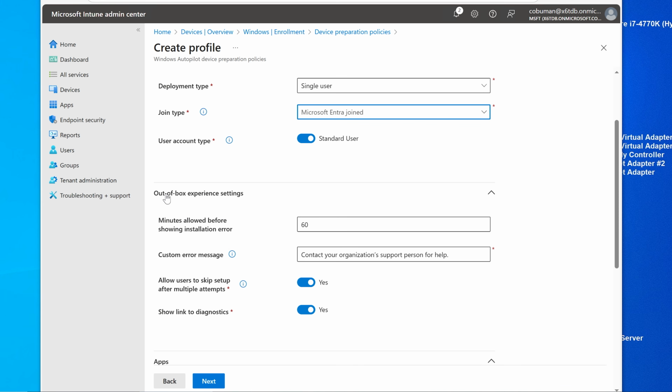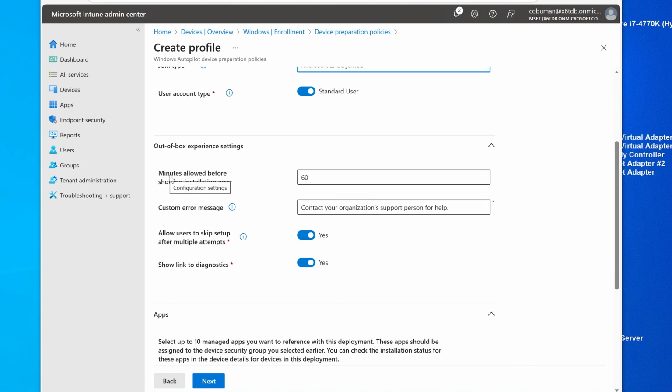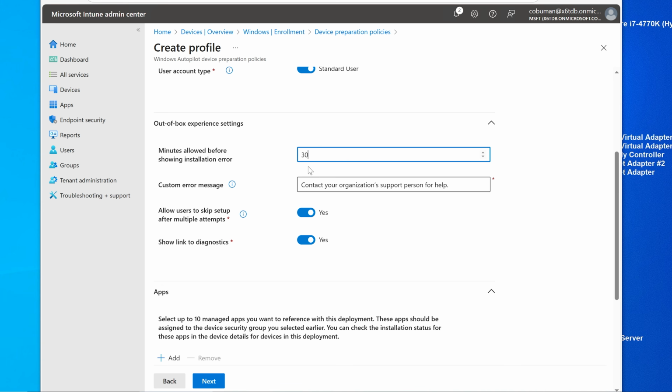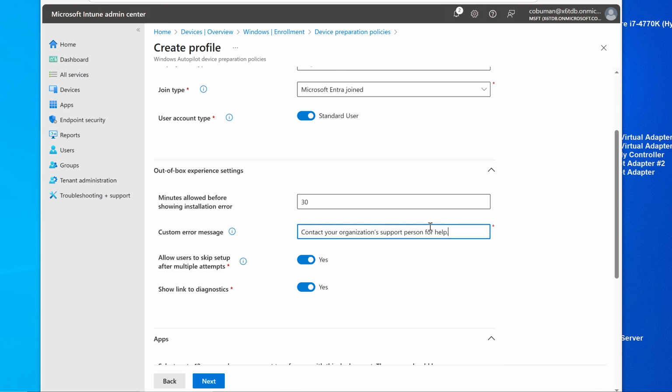And then here it says out of the box experience settings. It says minutes allowed before showing installation errors. I would say about 30. Custom error message: if things don't work out, who do you contact? Here you can specify contact your organization support person for help, or contact your IT support, and you can provide a number. Let's say the number is 555-555-5555. You can put that in there.